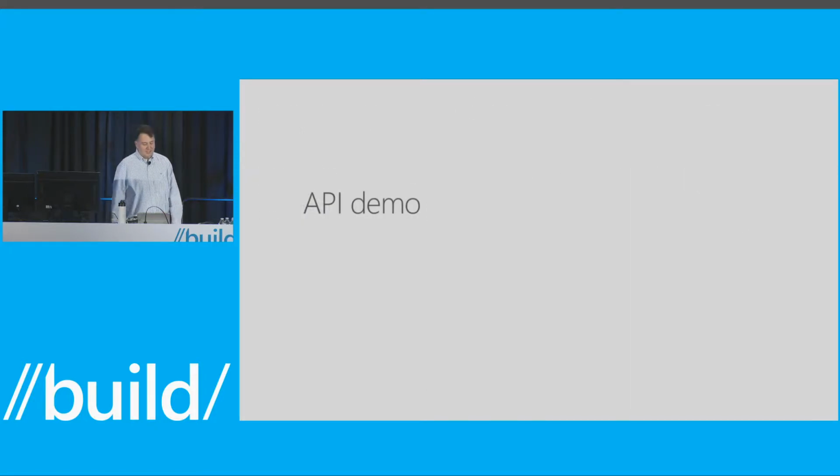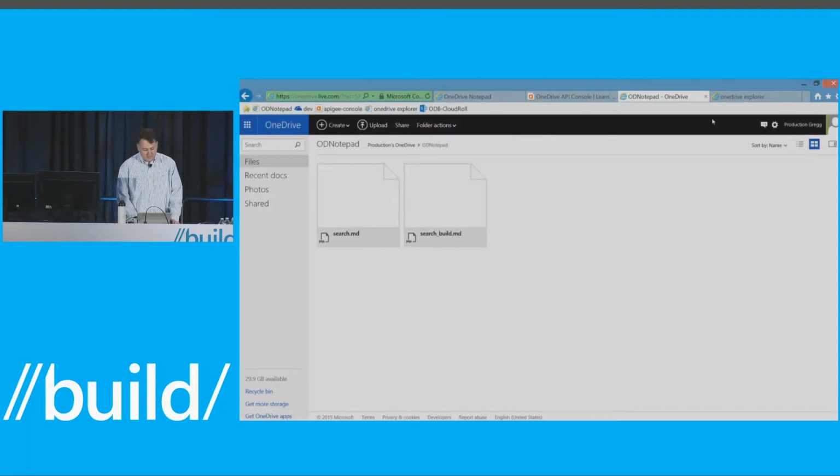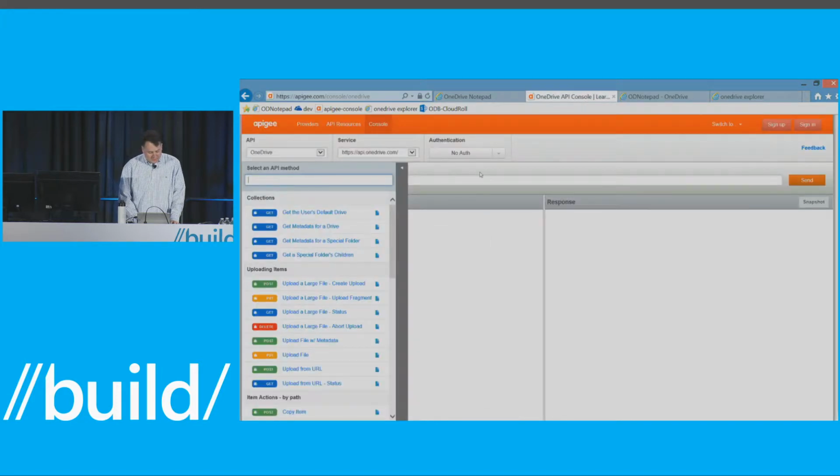So enough of me talking about how cool our API is. Let me actually do a little demo and show off some of the features of the OneDrive API. I don't know how many of you are familiar with Apigee, but it's an API console website that lets you build great little samples. We built one of these when we launched the OneDrive API in February as just a quick, easy way to go play around with the API.